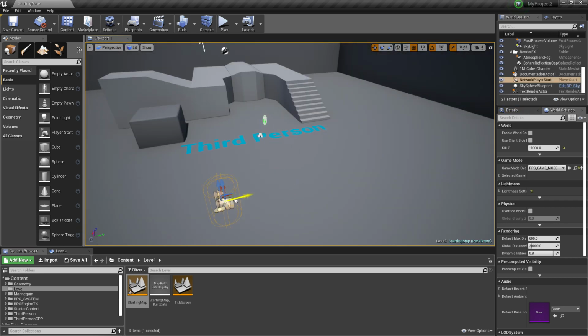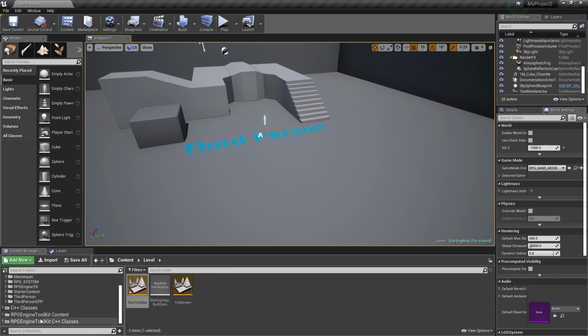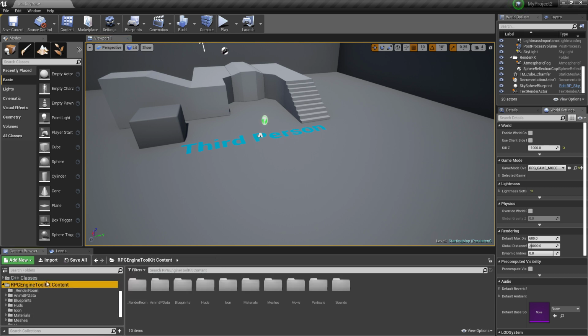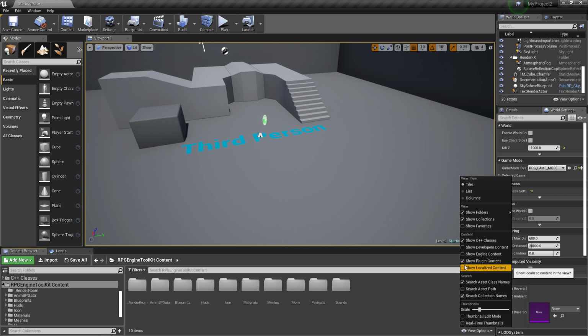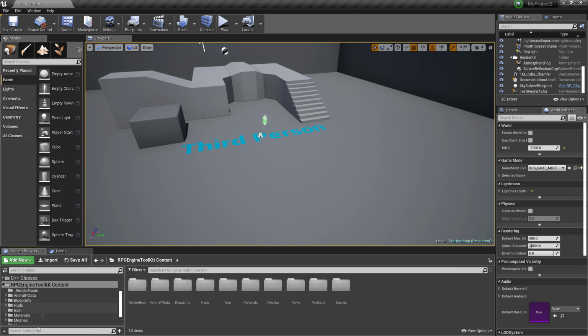Usually this is the default starting point for most of the games, so I'm just going to delete that. And we're going to go down into the content browser under the RPGEngineToolkit. Again, if this isn't here, make sure that in your content browser you select show content, show plugin content, and you'll be able to find this folder. Usually I turn off engine content unless I actually need something there because of the plethora of folders that will show up in this side panel.